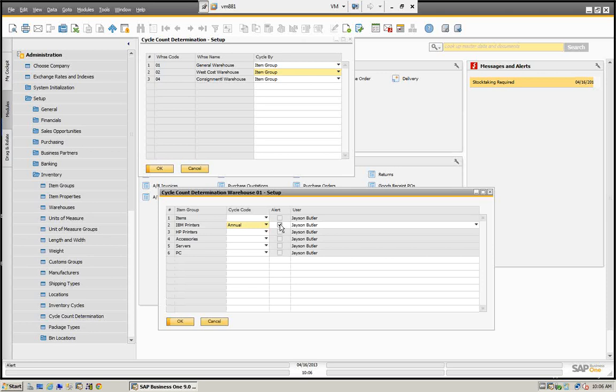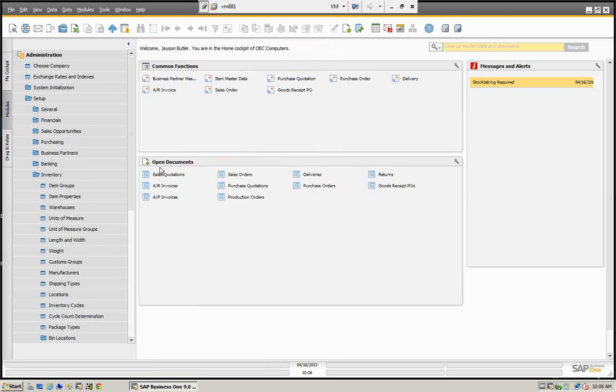I set this up for an alert, and you can see here, I already have an alert in the system. I purposely set this up for the demo. So if you want to do, for example, all the HP printers on the fast mover, which is a weekly, it'll give you an alert every time it's due. So that's the setup.